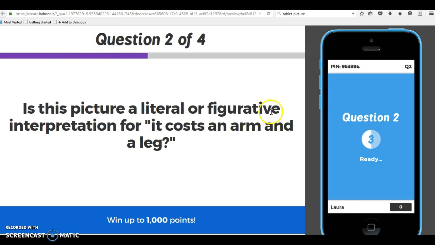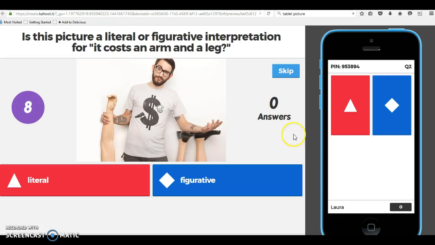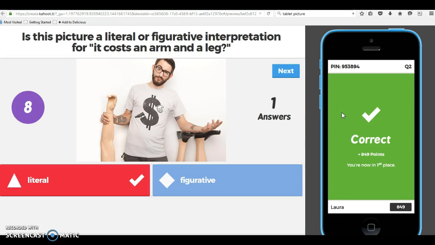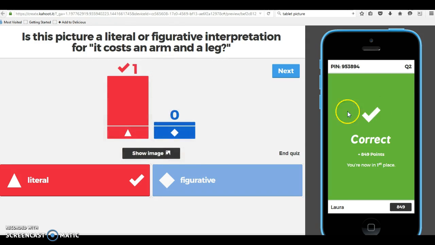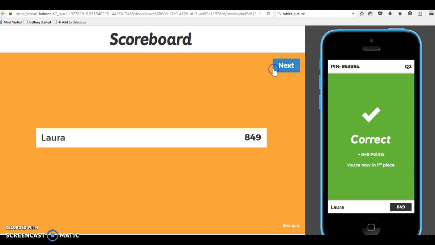Question number 2. They read the question, they have 10 seconds to answer, and they choose their answer. It tells them if they're correct or incorrect, and once again the graph comes up to show how many people answered the correct answer and how many people answered the wrong answer, without any names. It gives the scoreboard again of who's in 1st, 2nd, 3rd, and 4th.